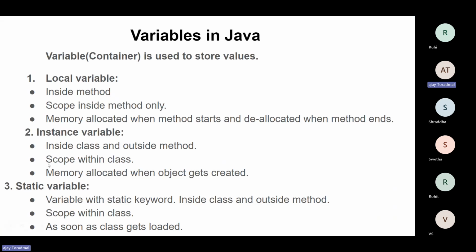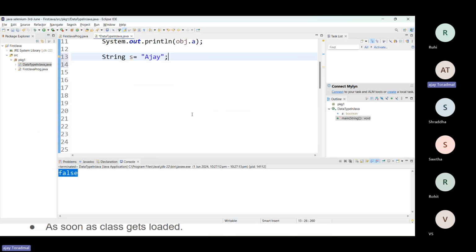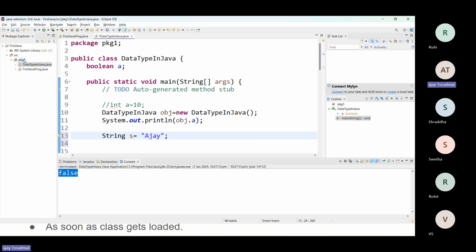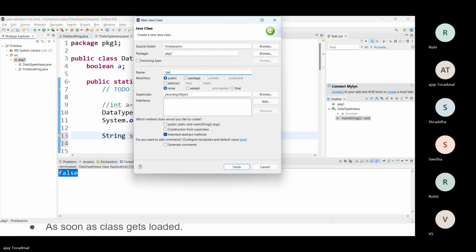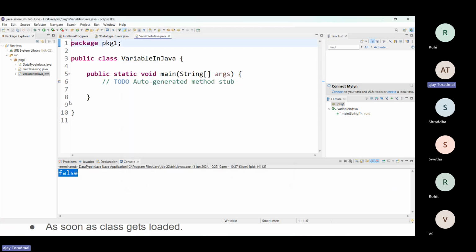Okay. So let's go to Eclipse and here I will create one method. I will create one more class. Let's say class new, and I'll say variable in Java. I will create the public static void main. For each and every topic, we will create a separate class. Why? Because I will share this on a GitHub repo, so you can download from there and see what we have done in this particular topic, what the different programs are. I'll share my GitHub repo with you guys as well.